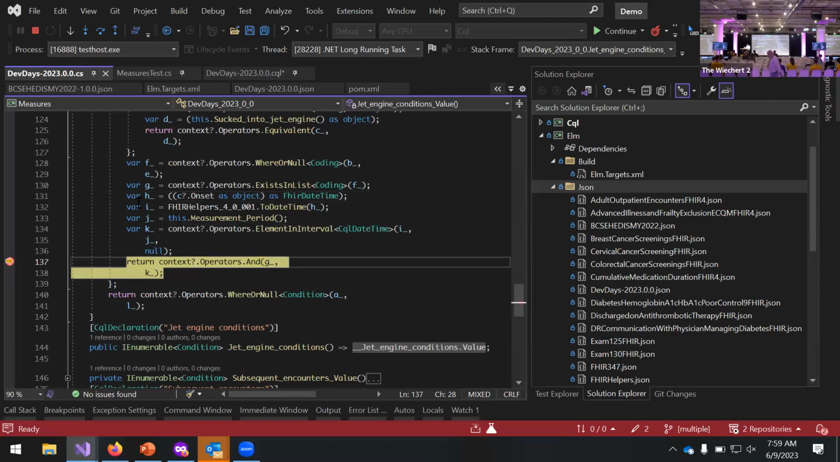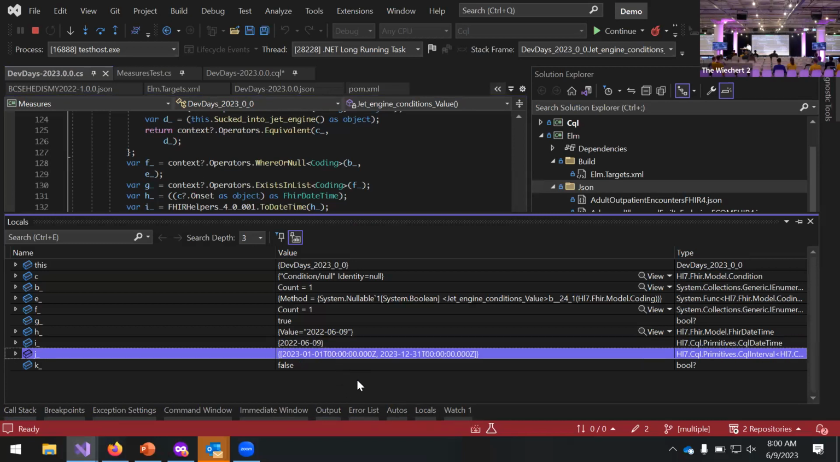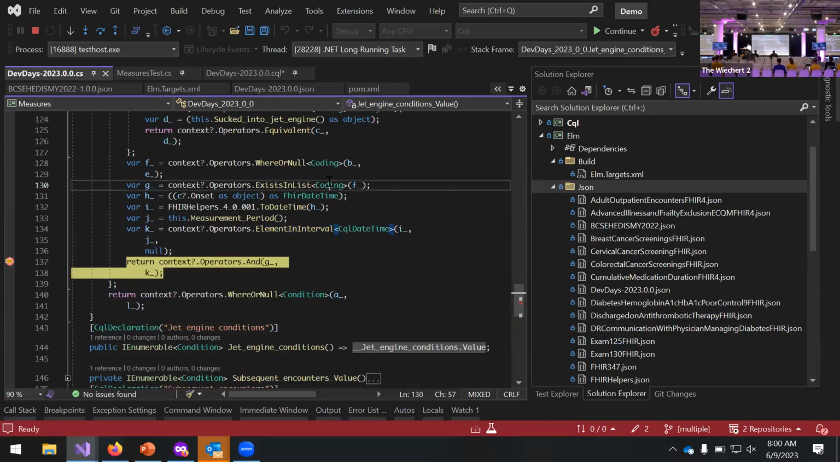So now I have a sense that, okay, I is going to be the date that I pulled out of the condition. And measurement period is going to be the thing I'm checking it at, and I'm calling element in interval. Element in interval is a CQL operator that's defined in the spec. It's just called in the spec, but this is checking that a specific thing is within an interval. And you can see that the parameters I'm passing in here, I'm passing in I and I'm passing in J. I is 2022, J is 2023. This is the bug I've discovered. This is clearly going to return false.